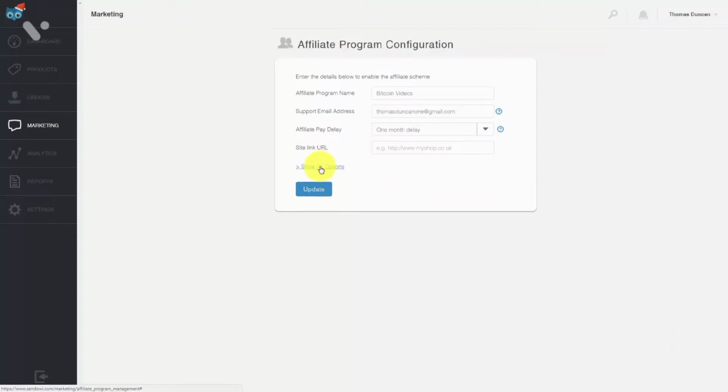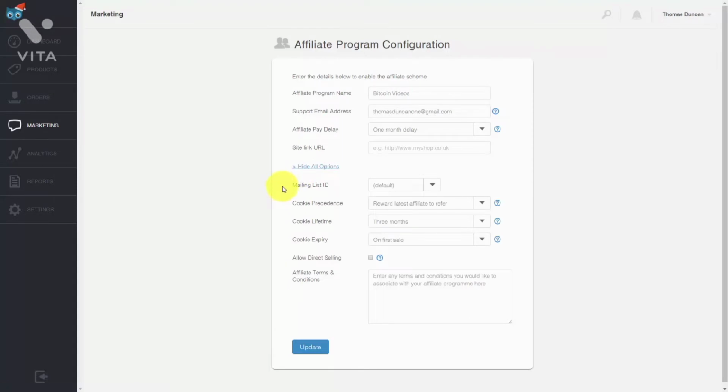Now what you'll want to do is set the options. You can have all of your affiliates sent to a particular list inside your autoresponder. And then you can determine how you want the affiliate program run in terms of cookies. You can determine that you want to reward the person who sent the last cookie. You can give your cookies limitations, 3 months or 1 week. You can determine when the cookie is actually going to expire. You can determine that that cookie will expire after the first sale.